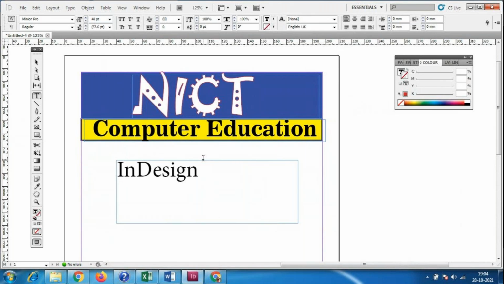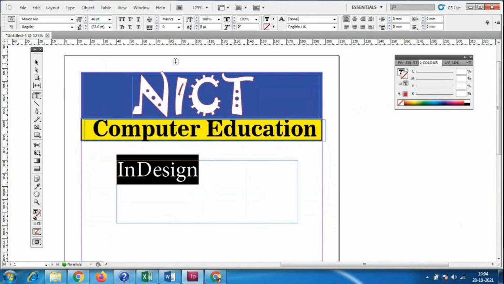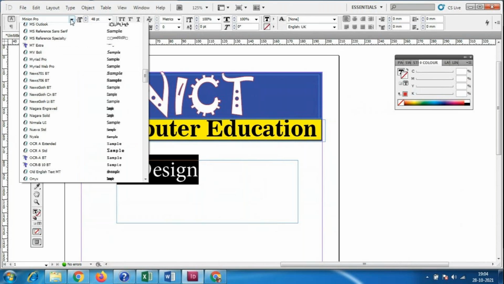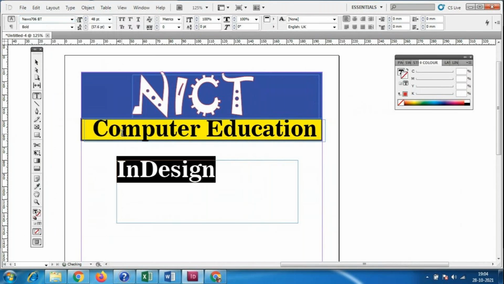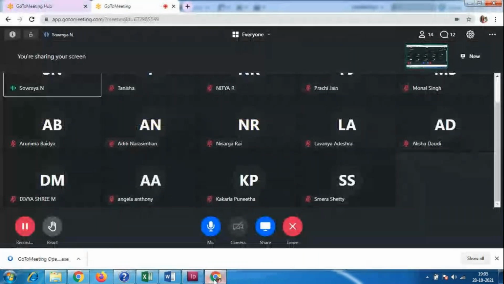I'll select the text like this and use whatever fonts I want. Here we have a bold option, which is going to apply automatically. So let us see. We are using this for paragraphs, and all these options we are going to use for paragraphs, where the text has to spread according to this box. So we cannot use this Control T option.